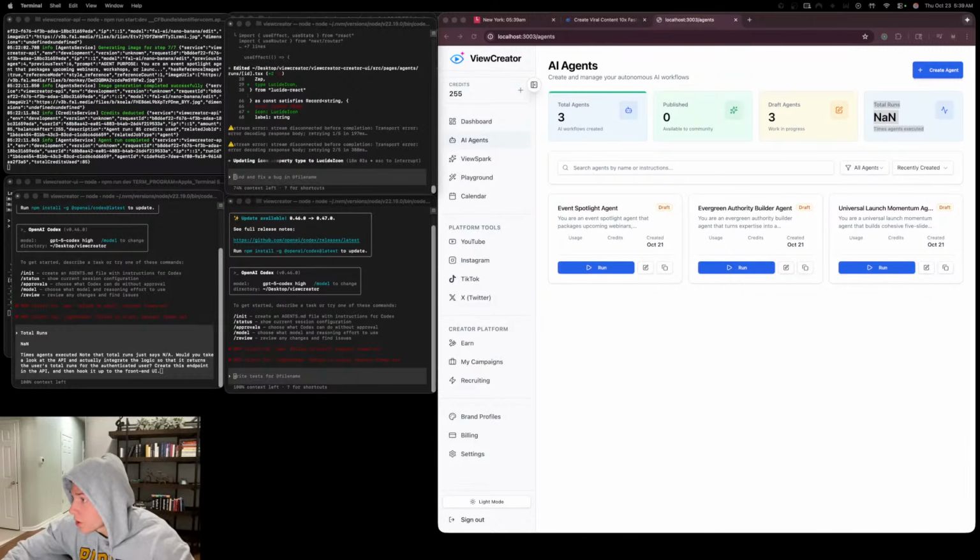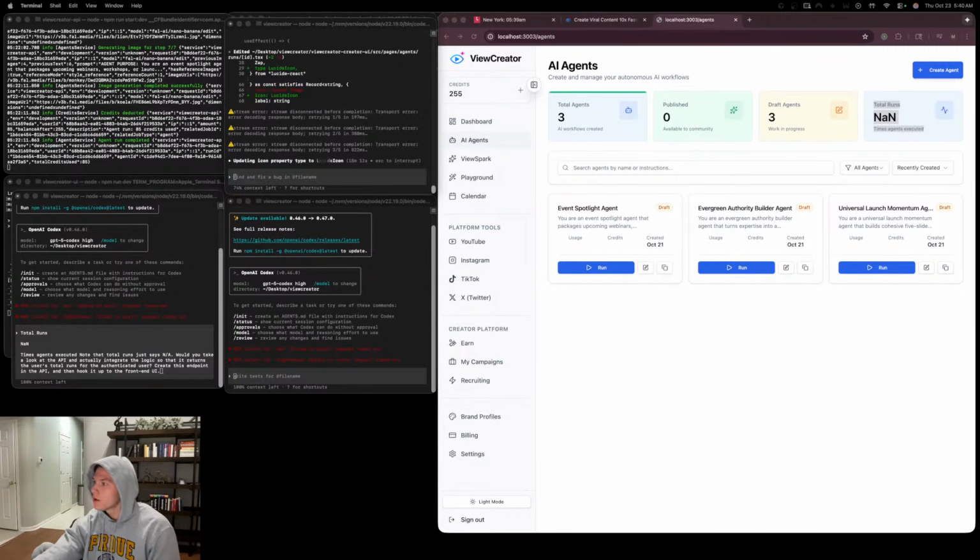Looks like our AWS infra is now hooked up. Update is done. So let me go over here. It says it's about to generate a summary for me, so I'll let you guys know what it says.